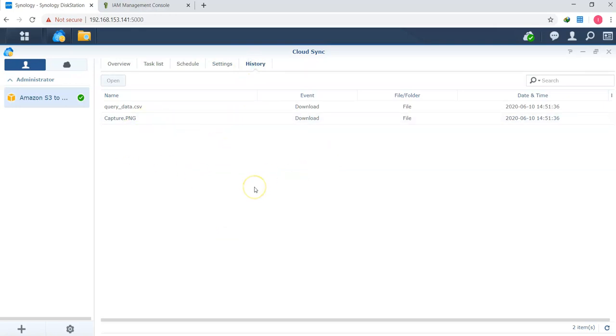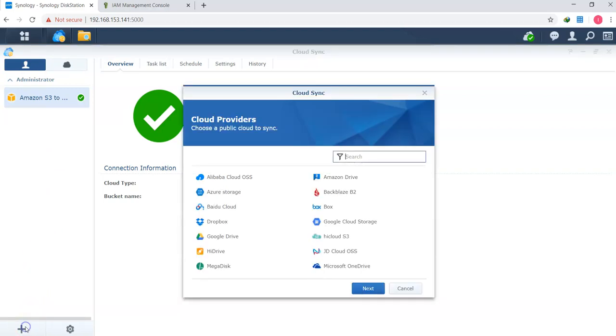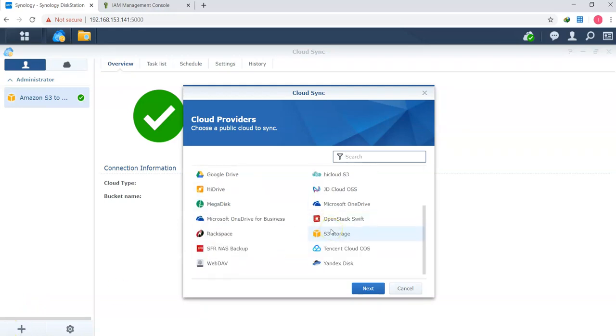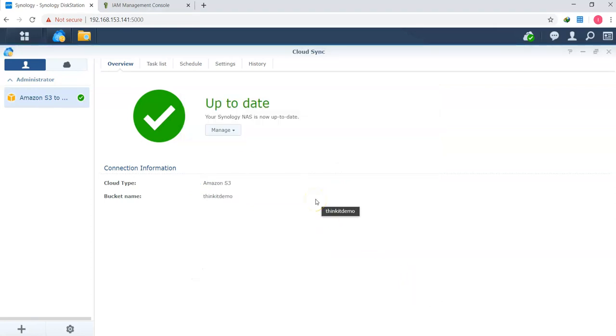Under the history, you can see which file is downloaded. So this is the way you can see all the settings related to the particular task which you have created. That's the option you can select, or you can create multiple tasks by clicking on the plus symbol, and you can select multiple service providers at a single time. Okay, so these are the steps to set up a cloud sync from Amazon S3 to your bucket or your folder or to your Synology box.